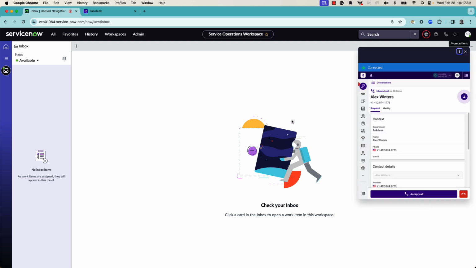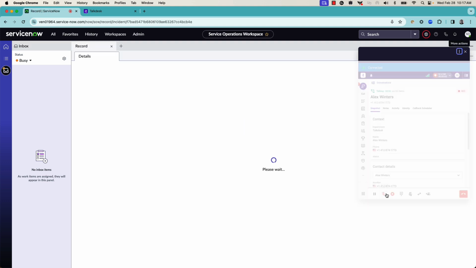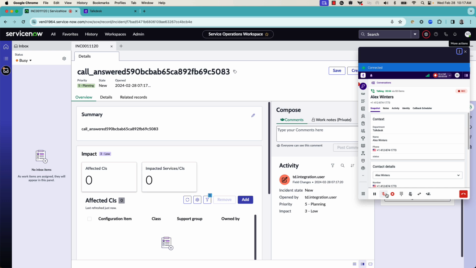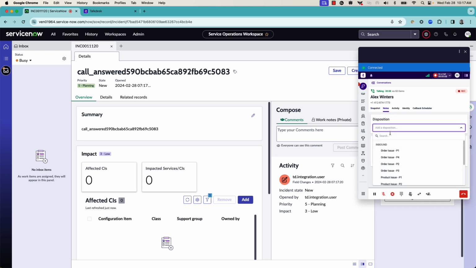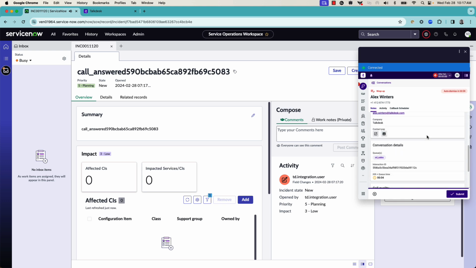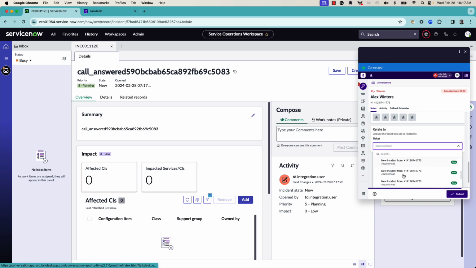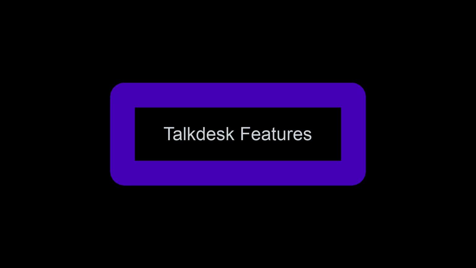And here's Mr. Alex Winters calling in again. Go ahead and answer that. And you'll notice the action is going to trigger to create an actual incident this time. All right. Likewise, we have the same ability where we can do our different dispositions. We can do our notes. And when I end this call, I still have that related to capability where I can associate this with an existing ticket or whatever I'd like to associate it with.